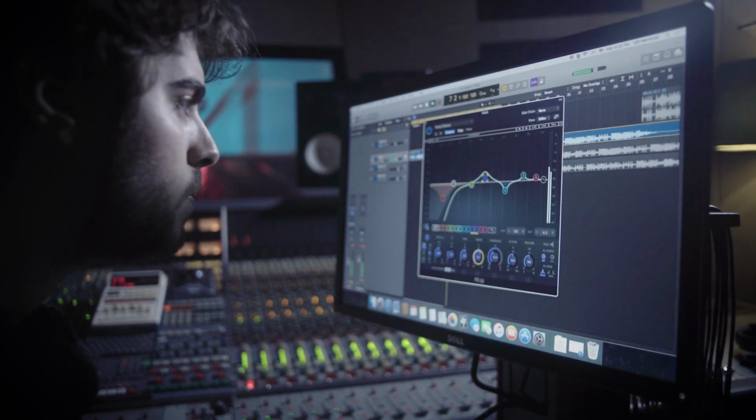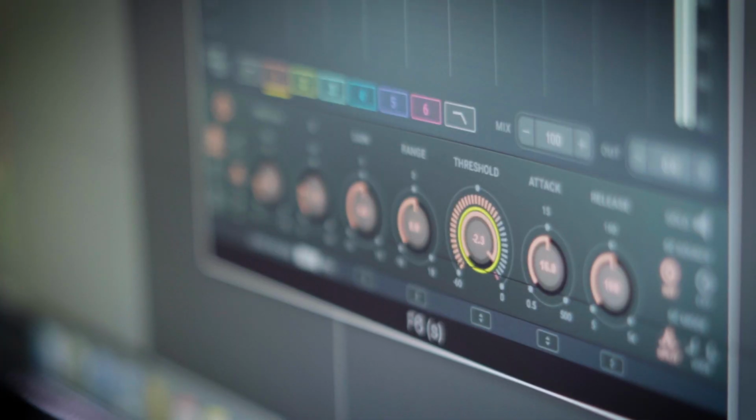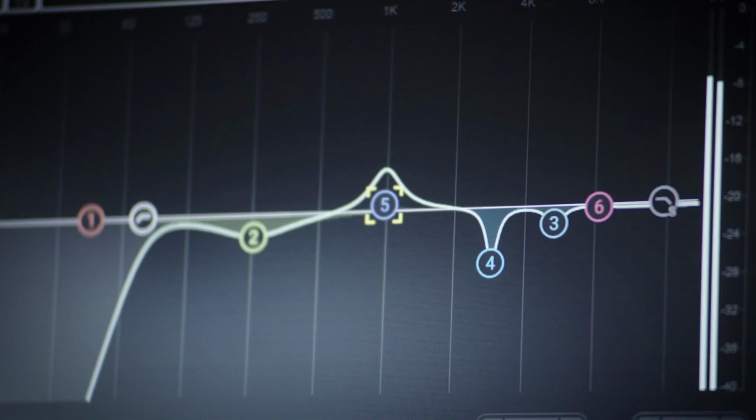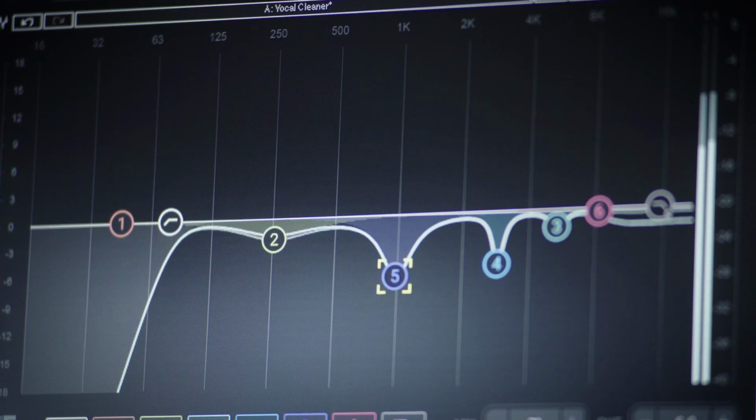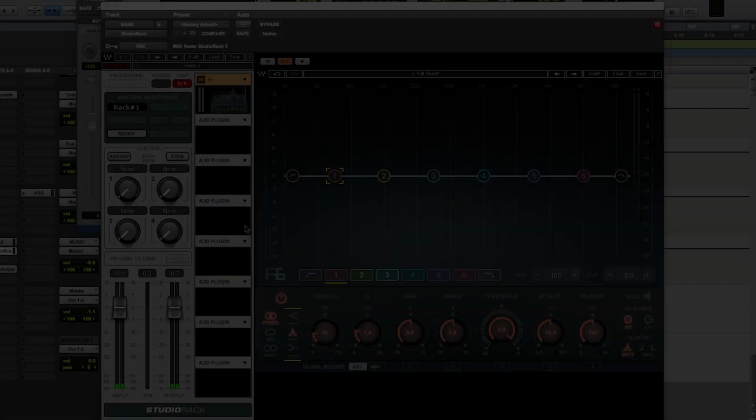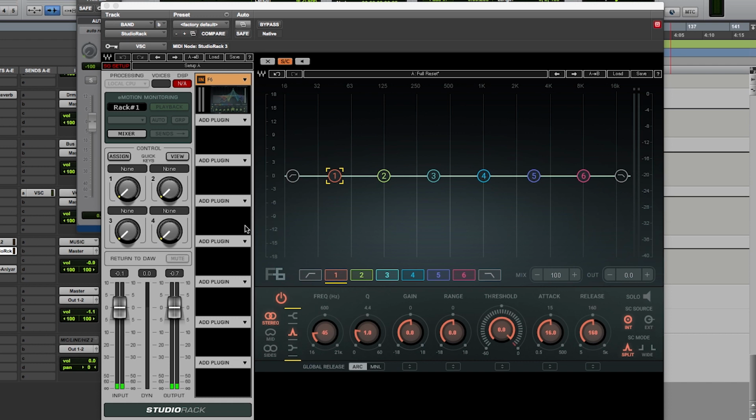What dynamic EQ does is it lets you set thresholds that will trigger the EQ, so very precise frequencies will get boosted or cut, but only during those seconds when you really need them to. So let's take a look at the F6.